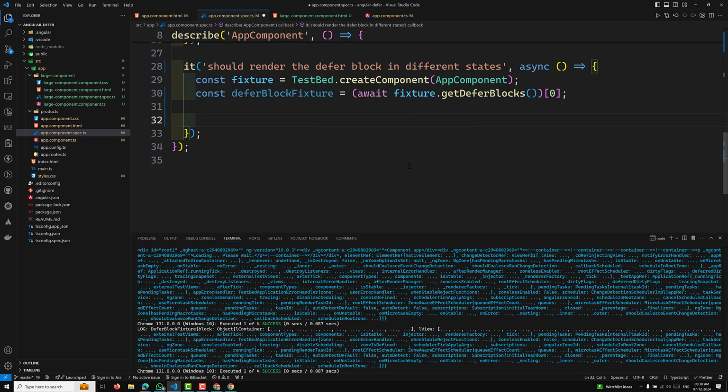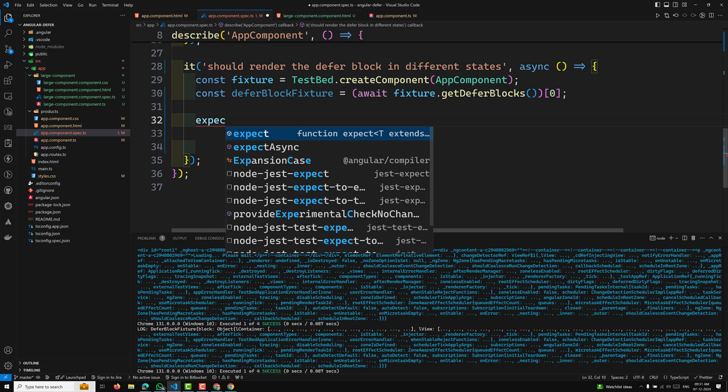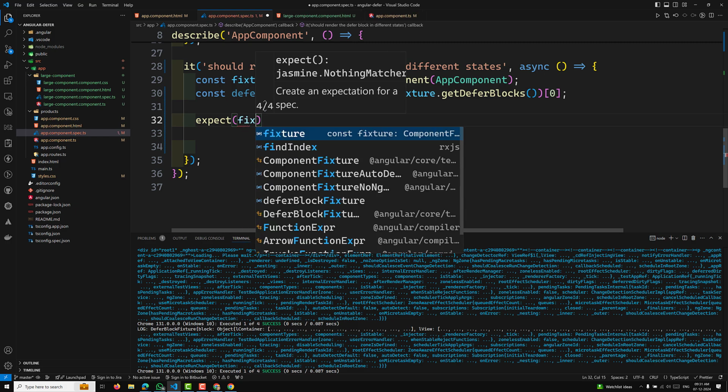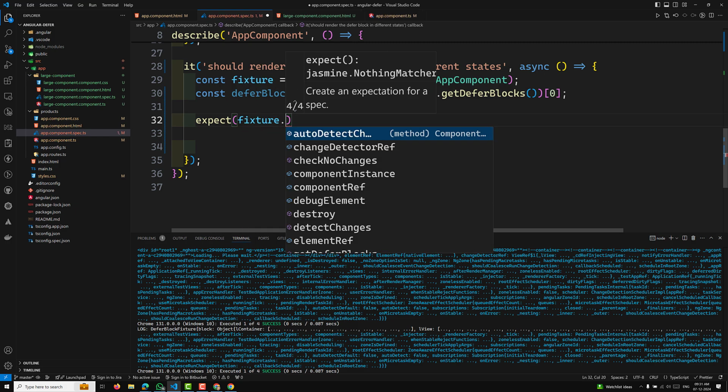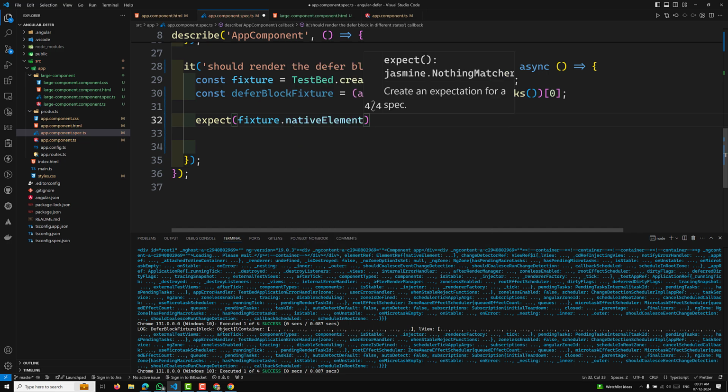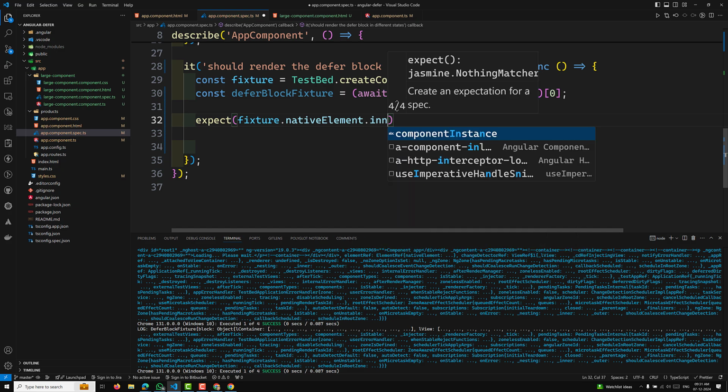Now what do I need to do? First of all, when this fixture is loaded, it will show you the placeholder. So expect componentFixture.nativeElement.innerHTML.